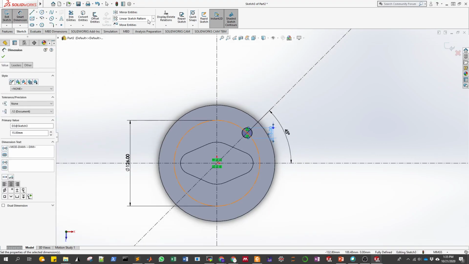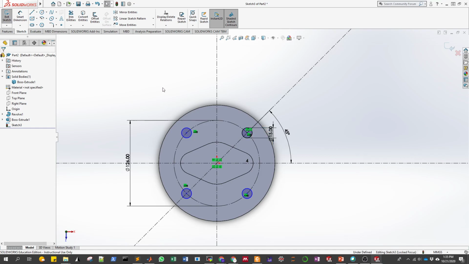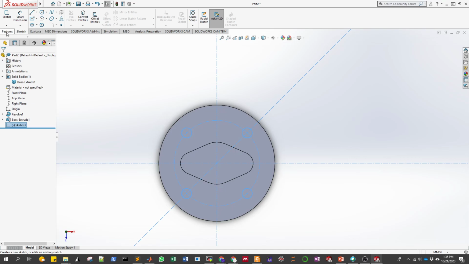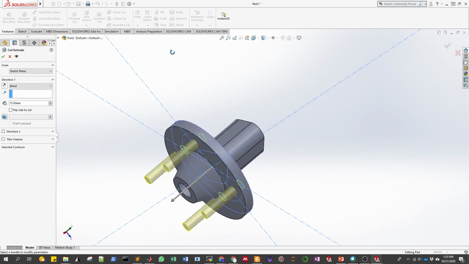And then I can also do a circular pattern of this circle using this center. I'm gonna use 4 of them. Click OK. And I can exit this sketch. Then I go to Extrude Cut those holes.